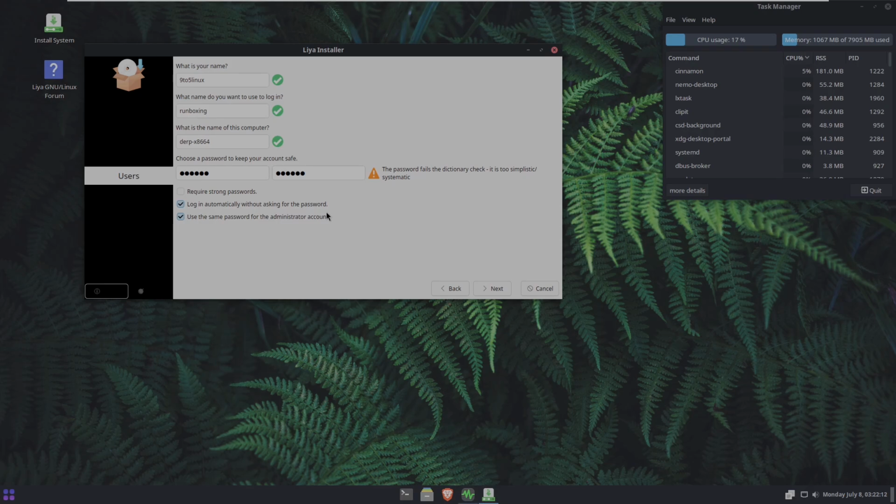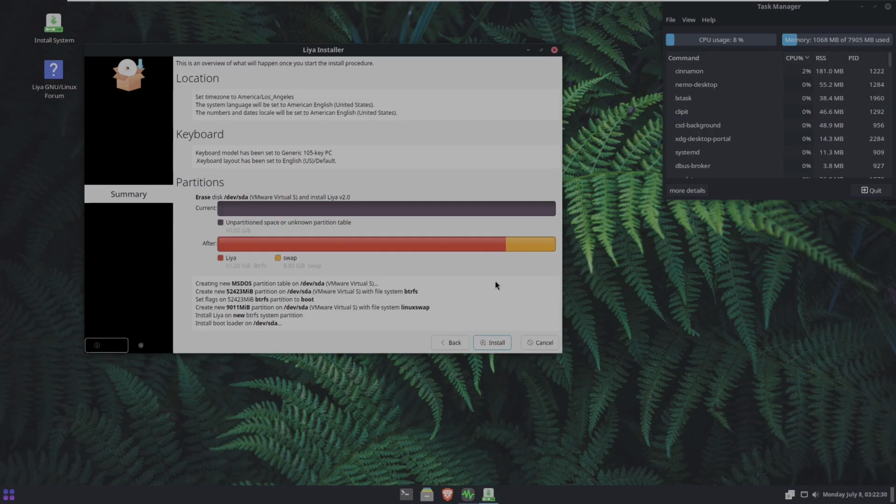Login automatically without asking the password. Use the same password for the administrator account. You can choose this or you can provide a different password here. If you want the password to be the same, then you just need to choose this option. Click on next, and here is the summary of whatever you chose in the previous steps. All the steps which you did will be here. So you can see all those things, and if everything is good, you can just click on install.